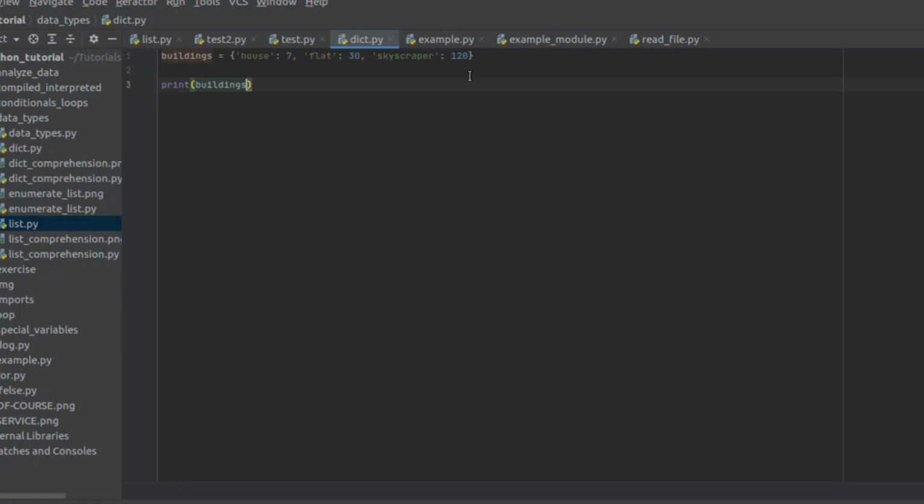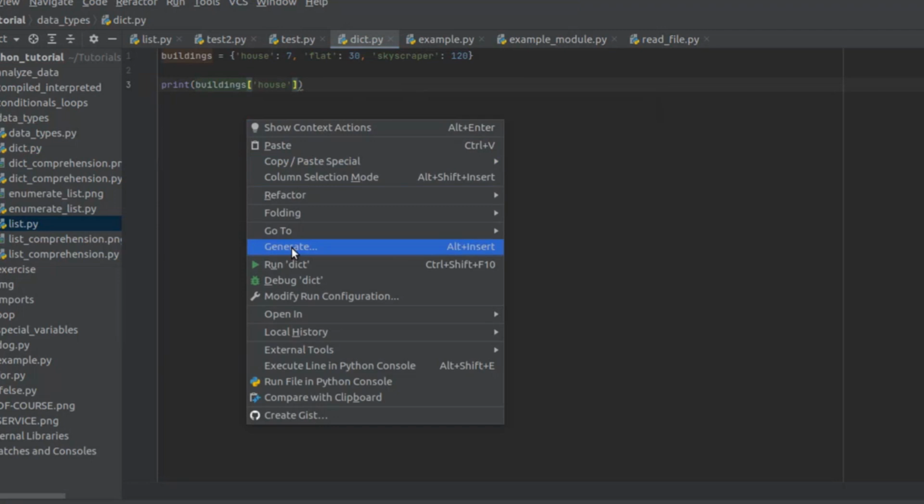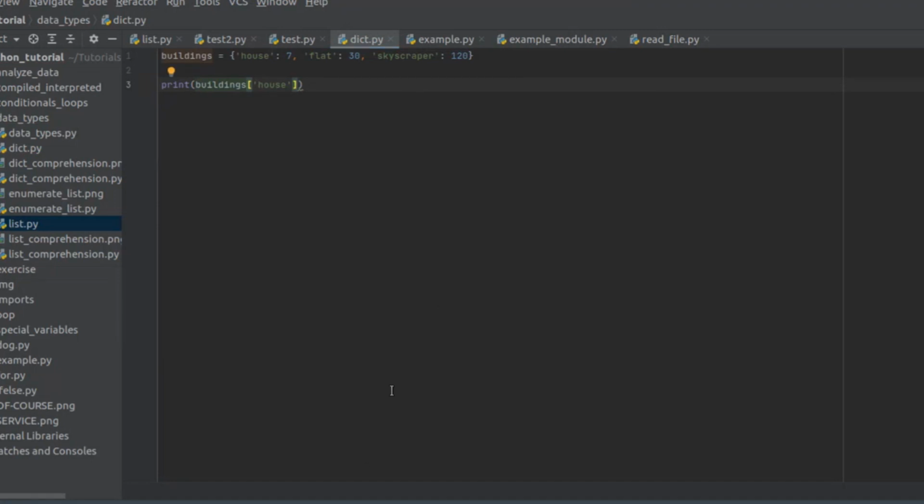If we want to print the value of a specific key in that dictionary, we have to present the key to it. So in this case, if I want to know what the height of the house was, I would do this. So instead of giving an index, like the zeroth value, I want the value at the key house. If I run this, it prints 7. I think that is basically what a dictionary is.